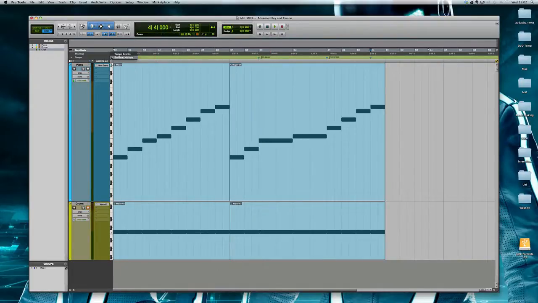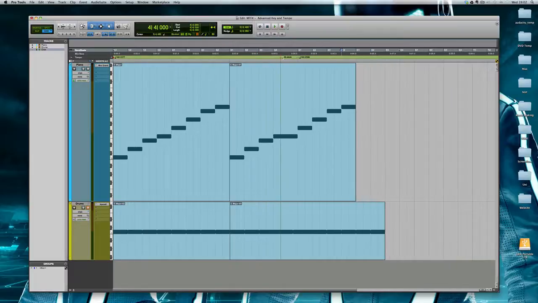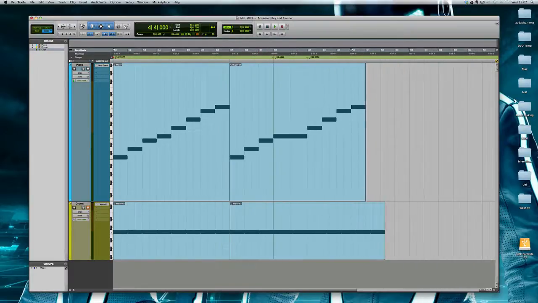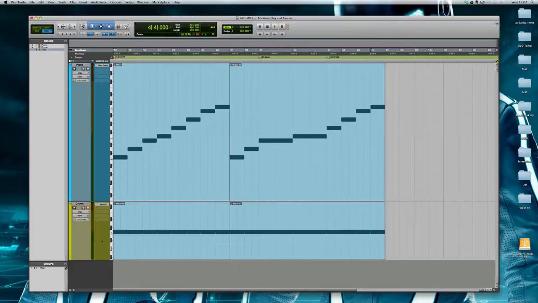Let's just prove that by converting these bar beat markers to tempo events. Remember, when you switch between these two, they are converted from one to the other. And let's move this tempo event. Okay, so the information on the piano track is changing because it's tick-based, but information on the drum track isn't changing because it's sample-based.